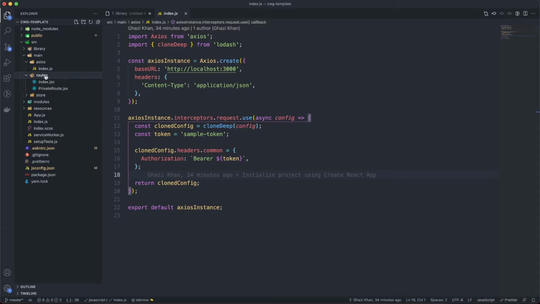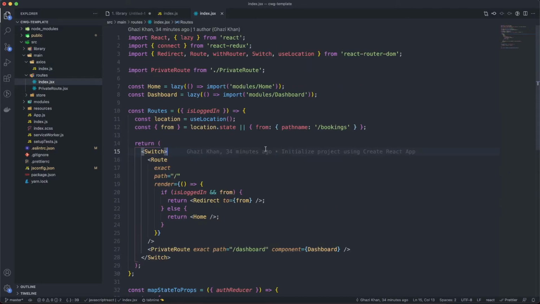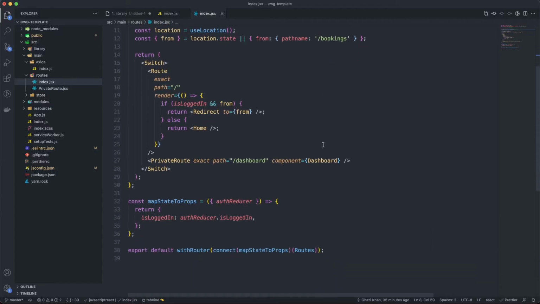Then the routes. This will be the main route of the application, where we will be defining all the routes of the application inside this file. I'm also using React lazy and Suspense for code splitting, which will help us minify the bundle a bit. And yes, this is the routing index file.